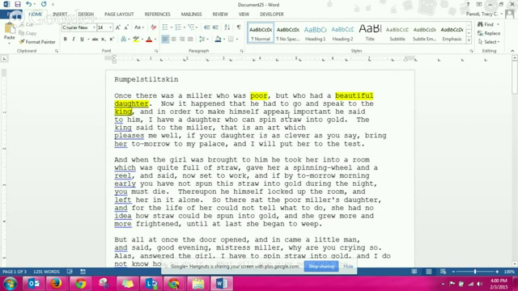And in order to make himself appear important, he said to him, I have a daughter who can spin straw into gold. The king said to the miller that is an art which pleases me well. If your daughter is as clever as you say, bring her tomorrow to my palace, underlining that or highlighting it, and I will put her to the test. And when the girl was brought to him, he took her into a room which was quite full of straw, gave her a spinning wheel and reel, and said, now set to work. And if by tomorrow morning early you have not spun this straw into gold during the night, you must die.